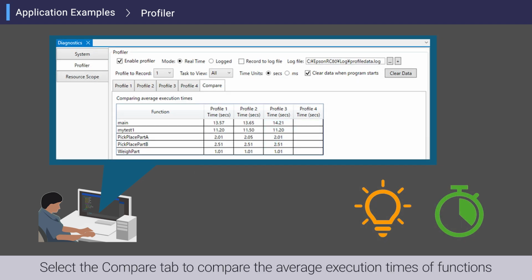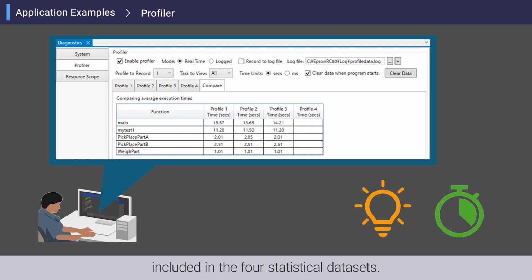Select the Compare tab to compare the average execution times of functions included in the 4 statistical datasets. For example, this can be used to evaluate application performance and identify bottlenecks in code execution.